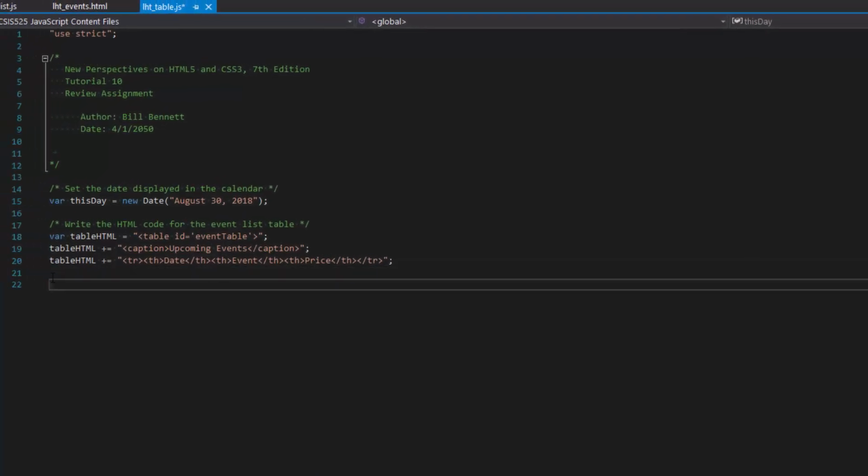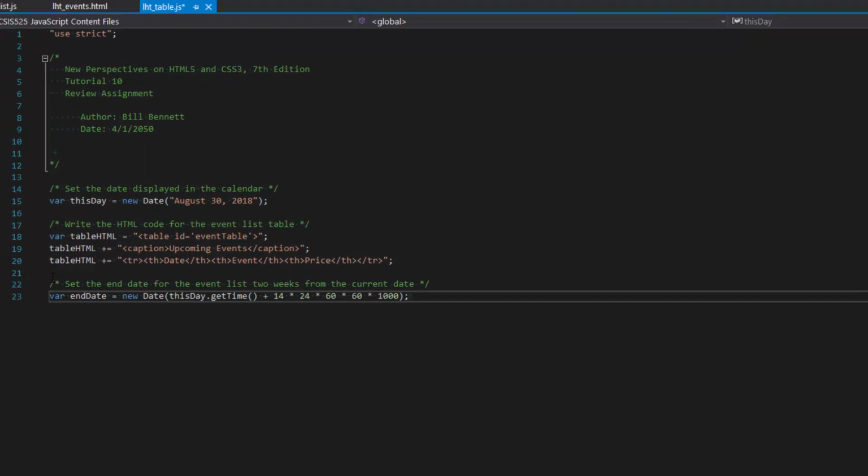So we'll just add that after the last line that we added. We'll add a comment there, set the end date for the event list 2 weeks from the current date. And then we create a new var, it's called endDate, and then we'll generate an instance of another date object. And this time we're passing to it the date that we created up above, so the thisDay date of August 30th, 2018. And then by using the getTime function, we're adding to it the milliseconds for 14 days.